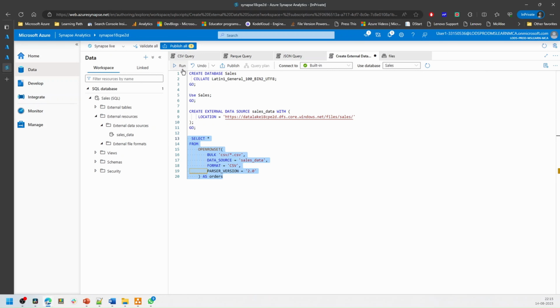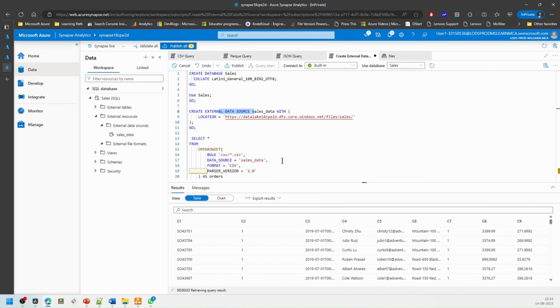So it is basically doing the same thing, right? But it makes life easy, right? I create an external data source and I'm doing this. It's the same thing. Now if I want to make it even simpler, I can create an external table.